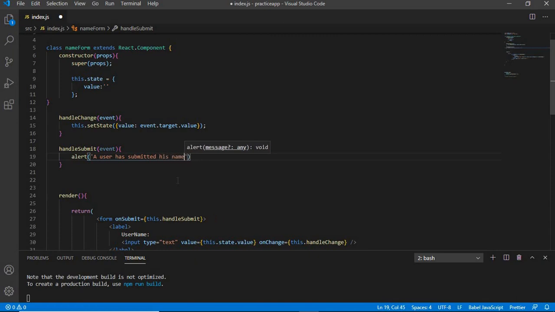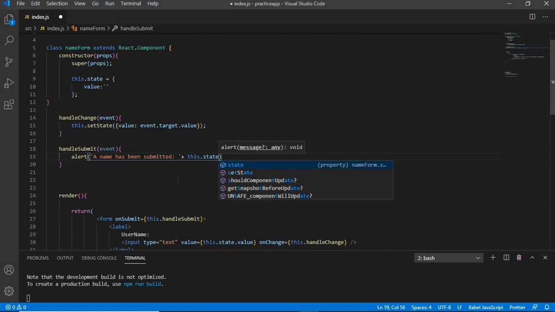I'm going to alert it saying a name has been submitted, and we can concatenate it and give the value, this.state.value. So what's happening here, we are accessing the value that is John Doe. So a name has been submitted, John Doe. That will be happening dynamically. I'm not giving it right now. So when I enter it there, it will show me its value.